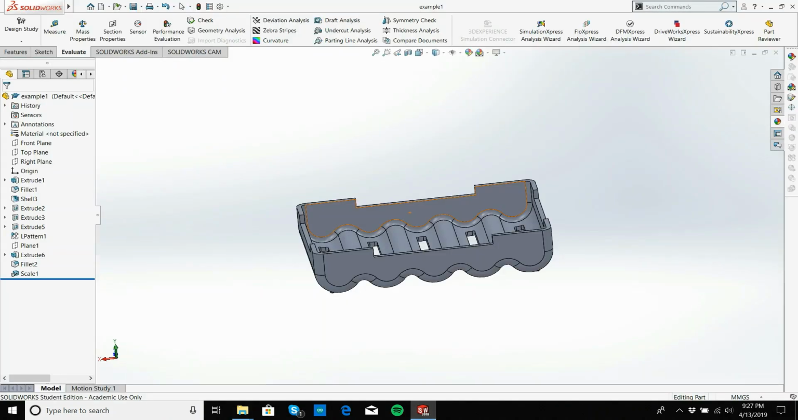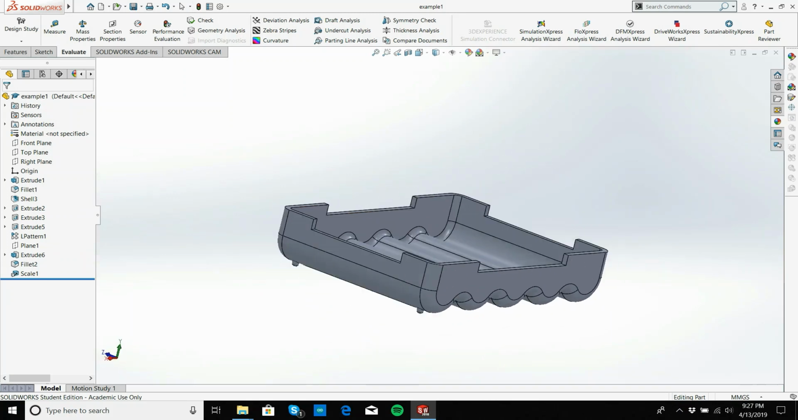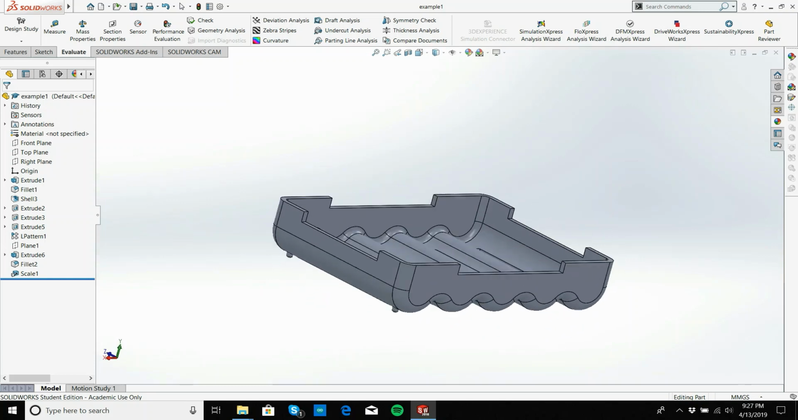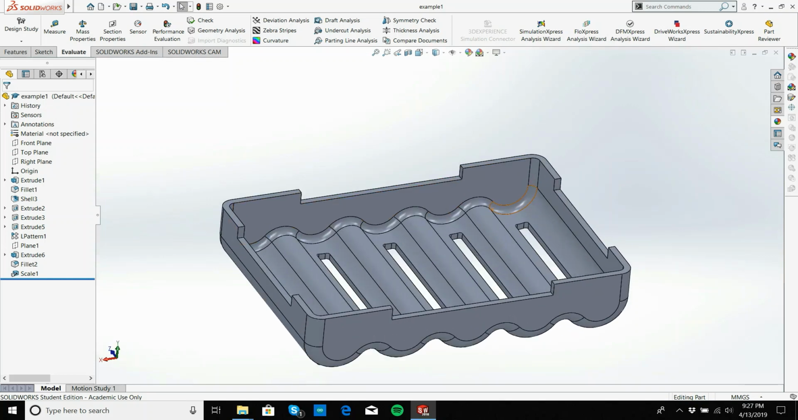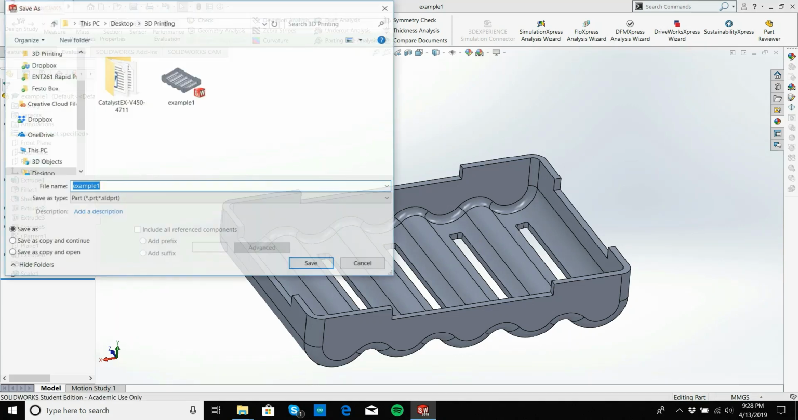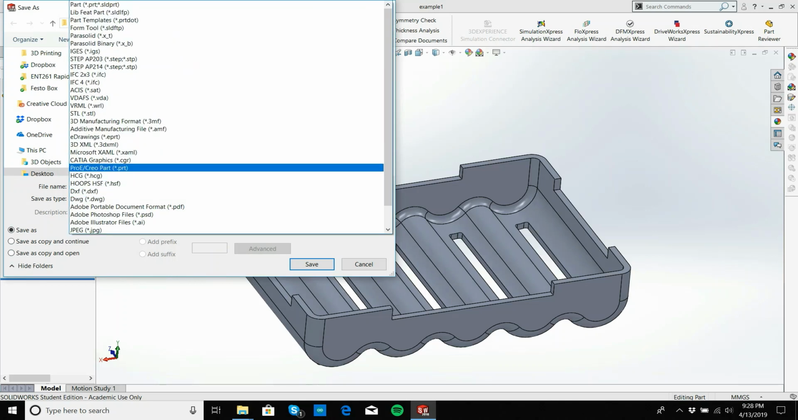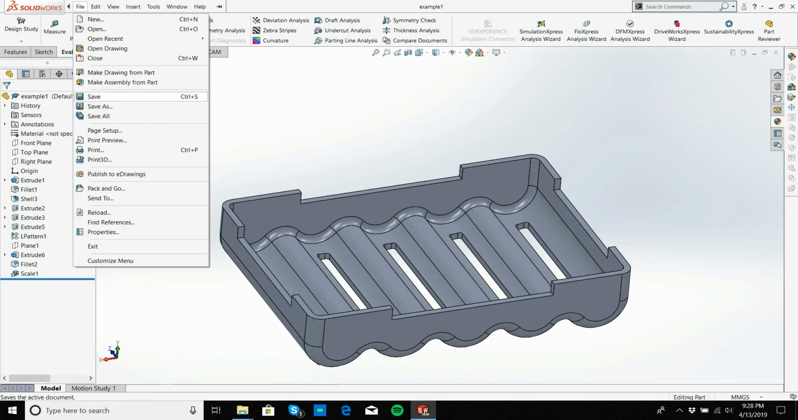The part that we're going to use in each example is this soap holder that you've all seen in your SOLIDWORKS class. If you want to 3D print this, you cannot import a SOLIDWORKS model into the 3D printer software. The file format of choice is something called an STL file. So let's slow down here. You go to File once you're done and ready to print.